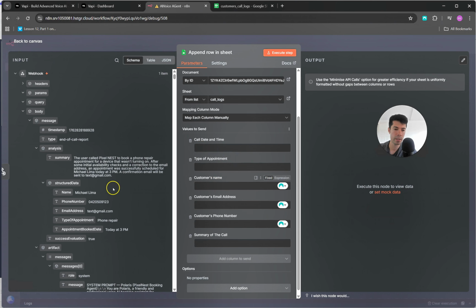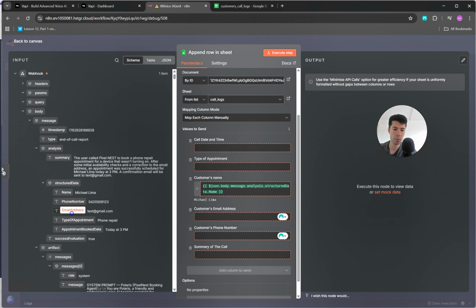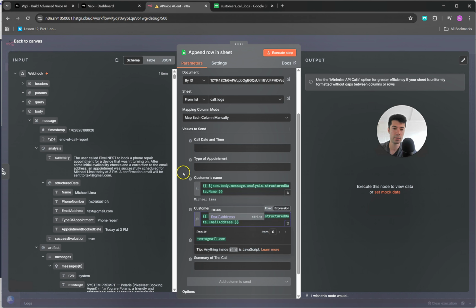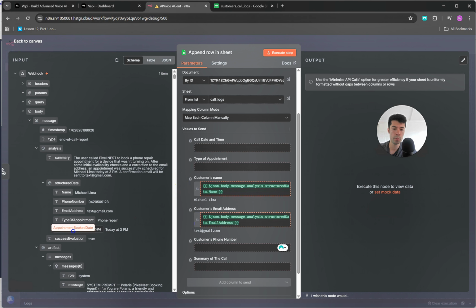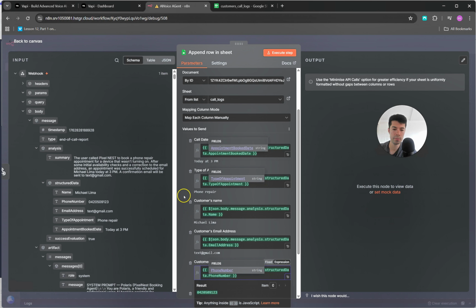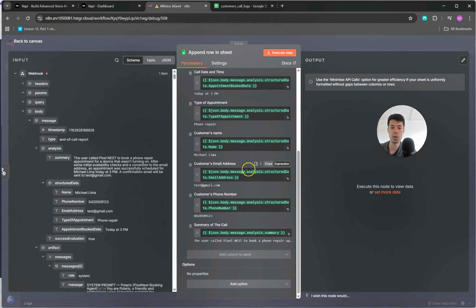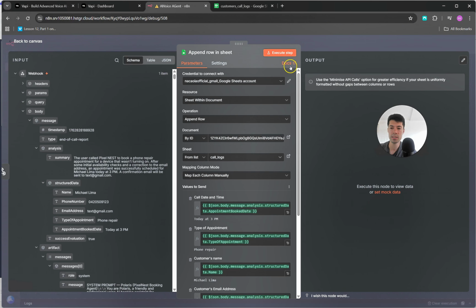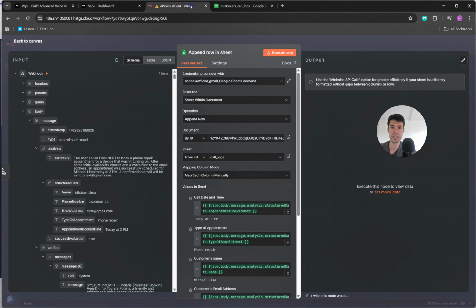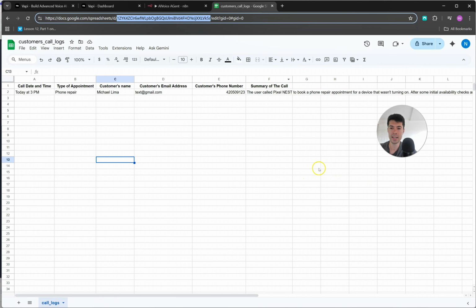So for example, customer name, in this case here, this is the value. Now email address, all that you need to do is go to the email address and drag and drop here. Then appointment booked date and time, that's going to be here. Type of appointment, customer phone number, and last is the summary of the call. Once we've done that, all that you need to do is just click on execute step, and as you can see, our spreadsheet will get that data appended into it. That's it. So the data is here now.